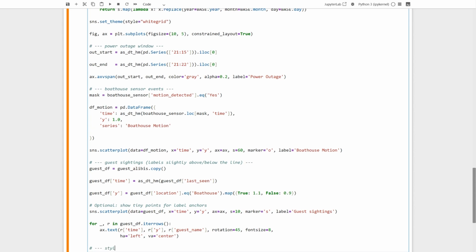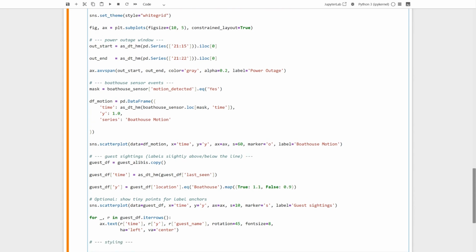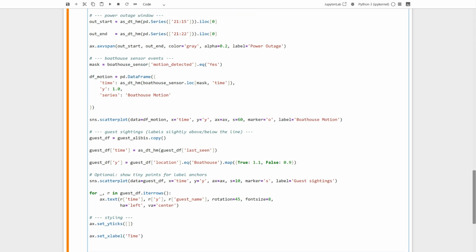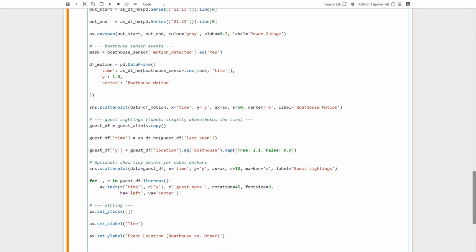Let's polish up the chart. Time for some finishing touches to make our evidence board crystal clear. I'm removing the y-axis ticks. We don't need numbers here, just locations. This keeps the focus on the timeline and the suspects. Let's label the x-axis as time. Every minute counts when you're piecing together a crime. And the y-axis gets labeled event location, boathouse versus other. This way, we can instantly see who was near the scene.